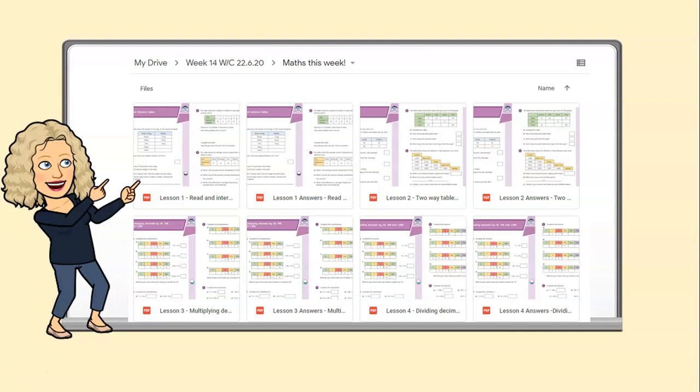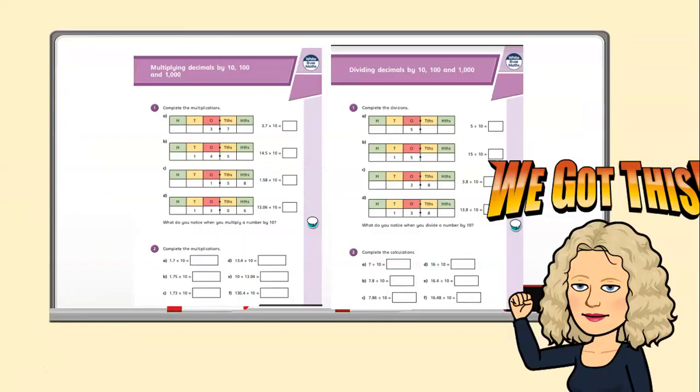Then lesson 3 and lesson 4 are all about multiplying and dividing decimals, okay? And we're multiplying them by 10, 100 and 1,000. So when we multiply or divide by 10, 100 and 1,000, if we're multiplying, we're going to make the number bigger, okay, because we'll have more of them. And if we're dividing, we're going to make it smaller.